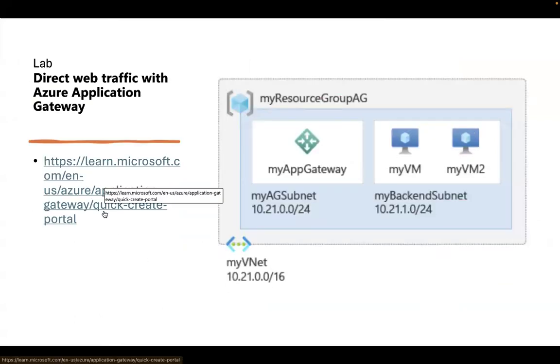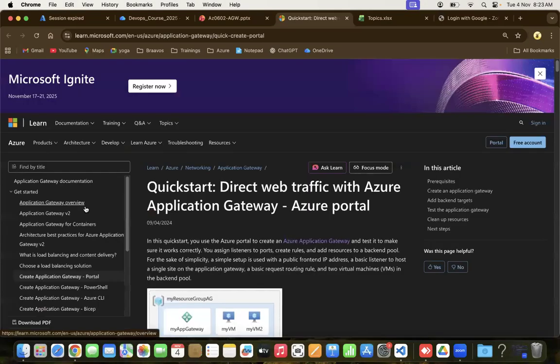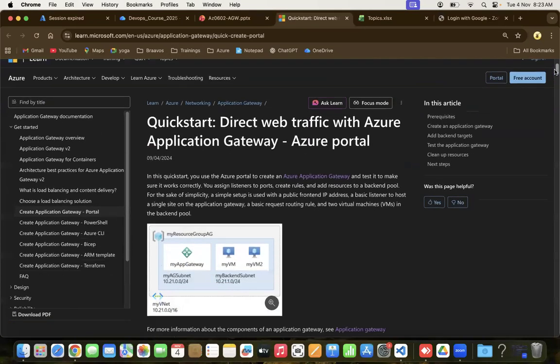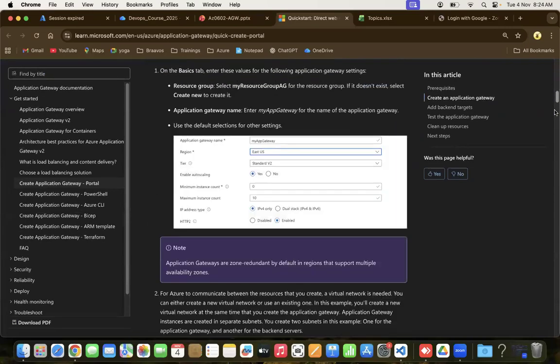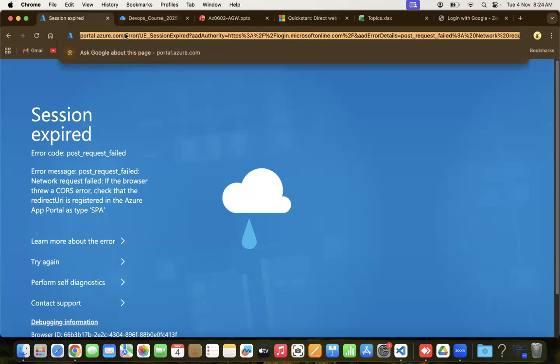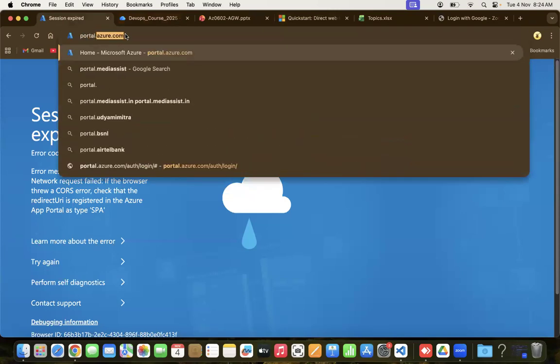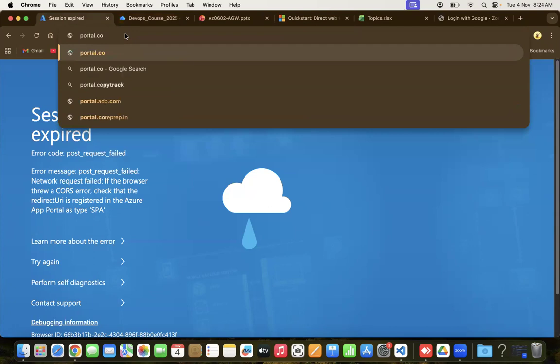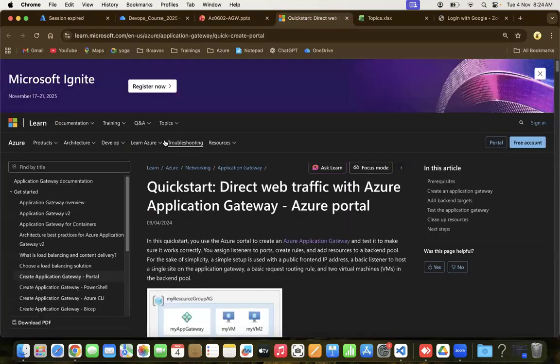So let me give you a demo on application gateway. Here I have taken it from one of the Microsoft websites, and you can also practice going through this. Let me log into my portal. It has a step-by-step process to configure.